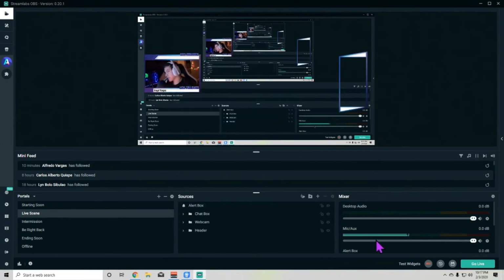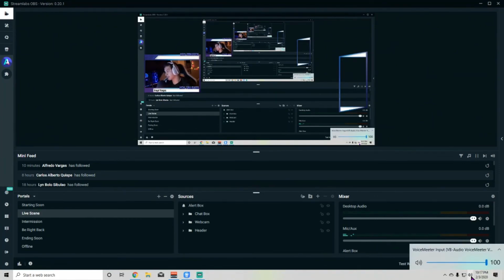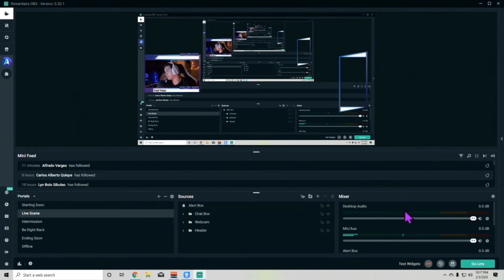Now, I always recommend testing to make sure that your audio is working. So the easiest way to do that is to come down here, click on the little sound bar, and test it right there. So if you see that this green little line right here shot up, that means that it is getting audio.